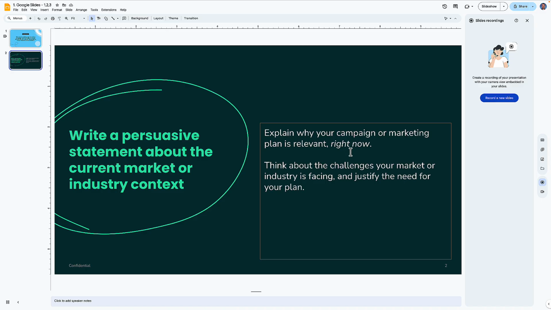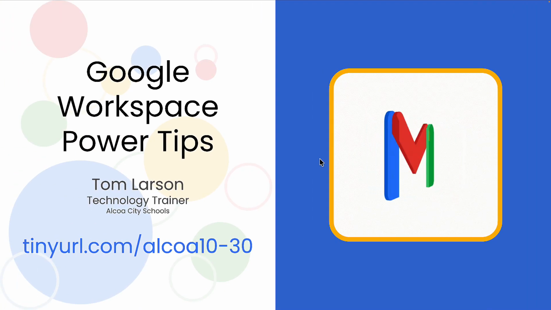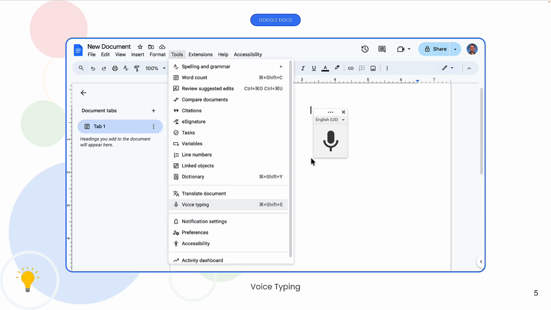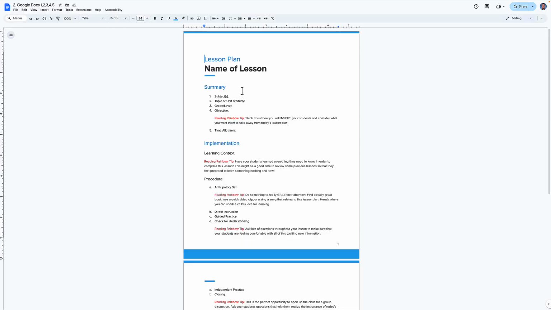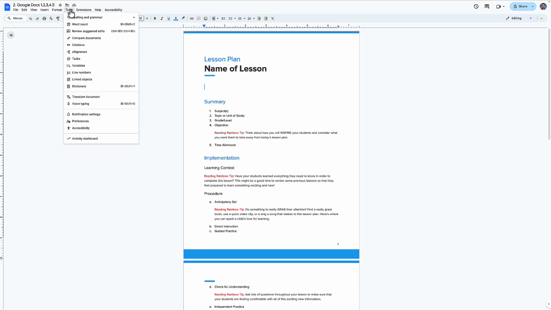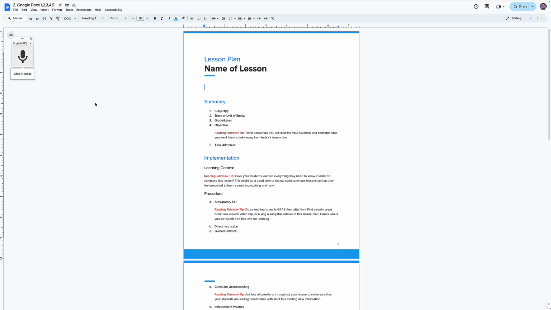to the next skill. Google Docs voice typing. Let me go through here. Here we are. Voice typing. To enable voice typing, all you need to do is decide where you want your insertion point to be. Wherever it's blinking, that's where your text will go. Come up to the Tools menu. Choose Voice Typing. Here it is.